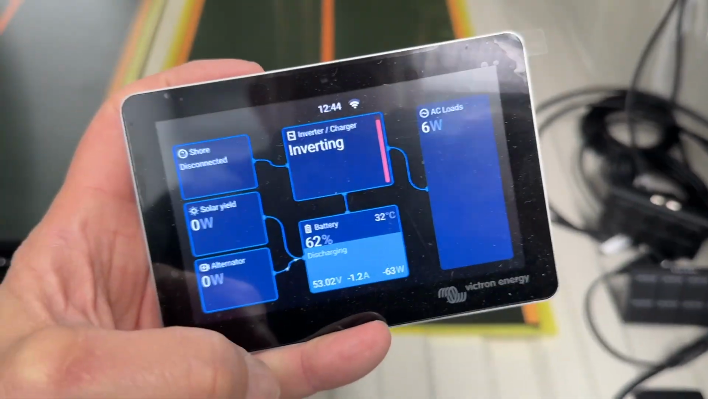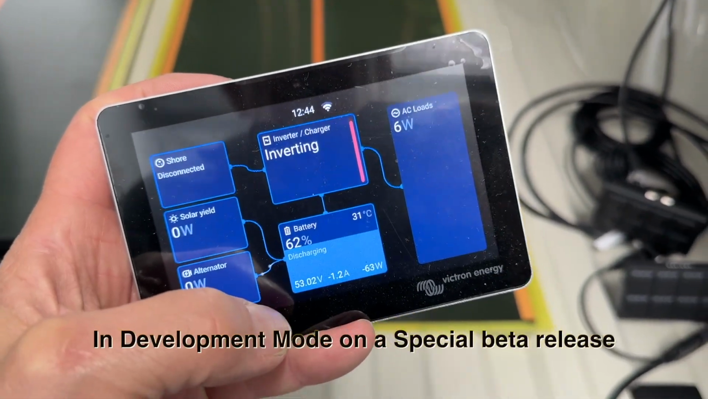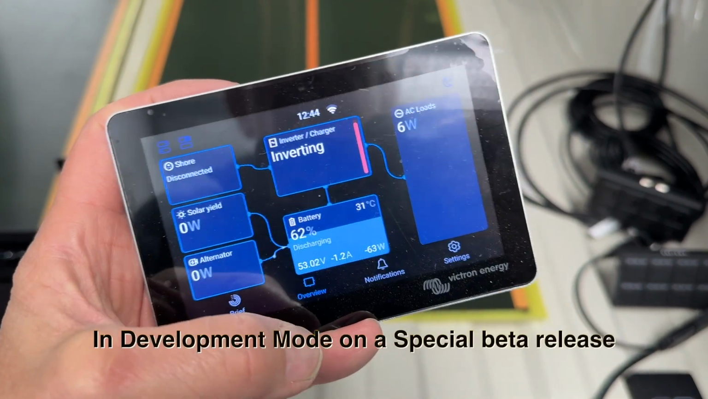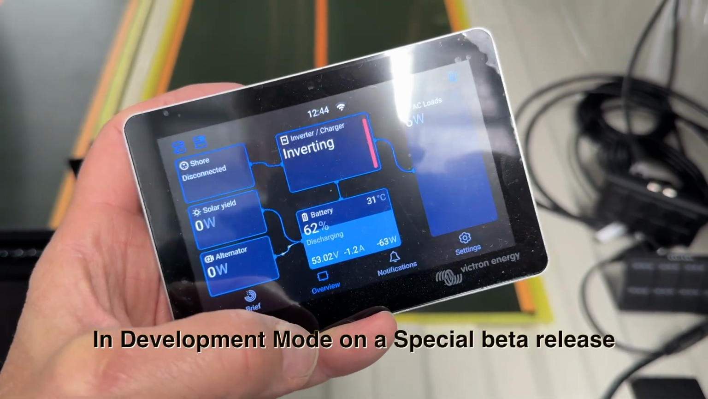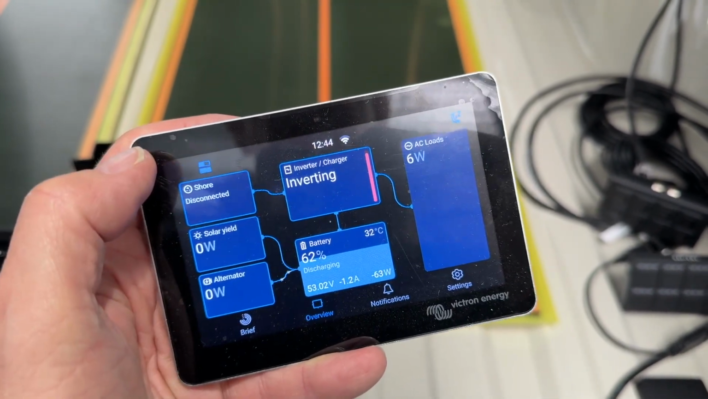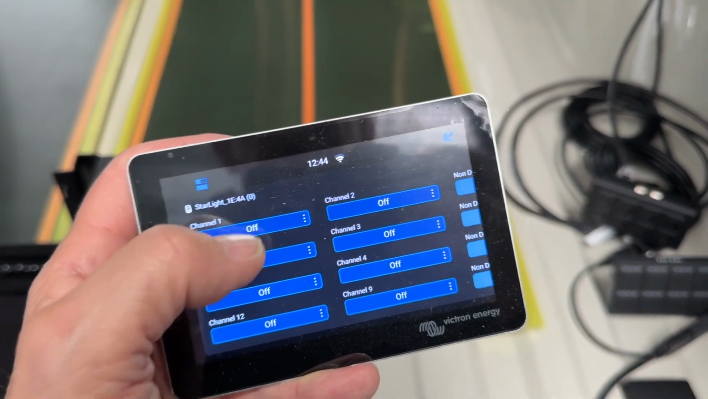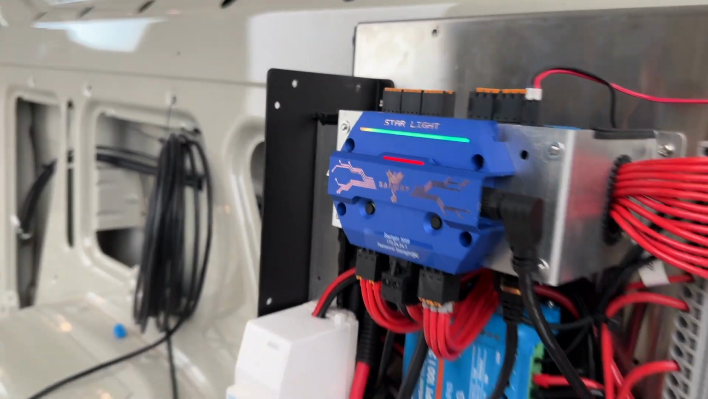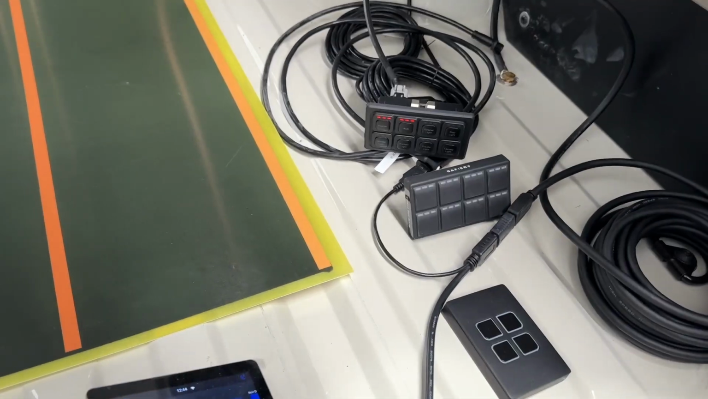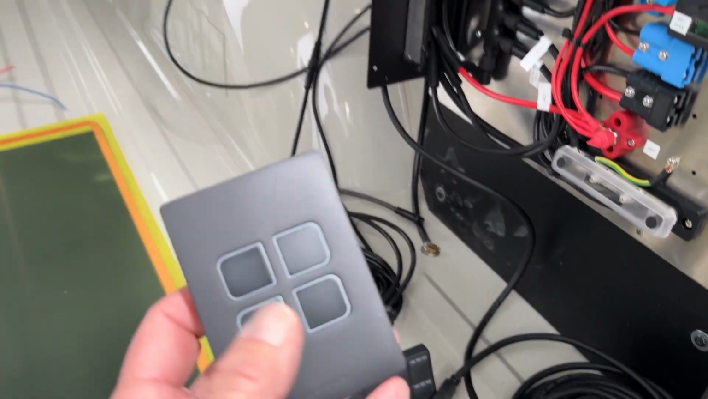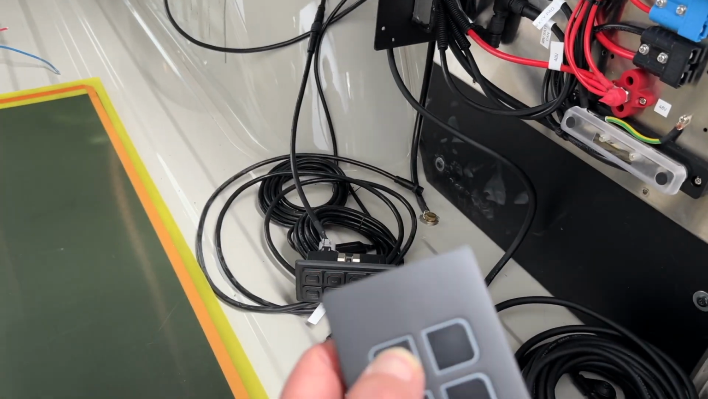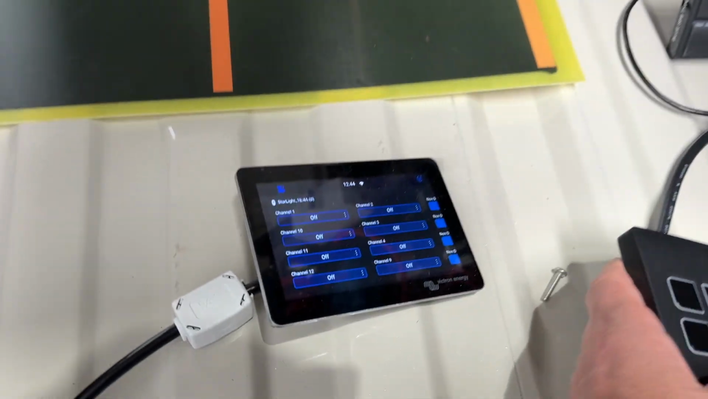But let's have a look at the Victron screen. The first comment is that this is still in development mode, so you won't get this standard off Victron just yet. If we touch the top up here, which is all the switching, and I touch channel one here, turn on, then you'll see both the lights turn on, and you'll see the little LED on the end up there turning on. And let me just show you the wireless button I've programmed in. When I press that button, it turns off, and it turns off on the Victron keypad.